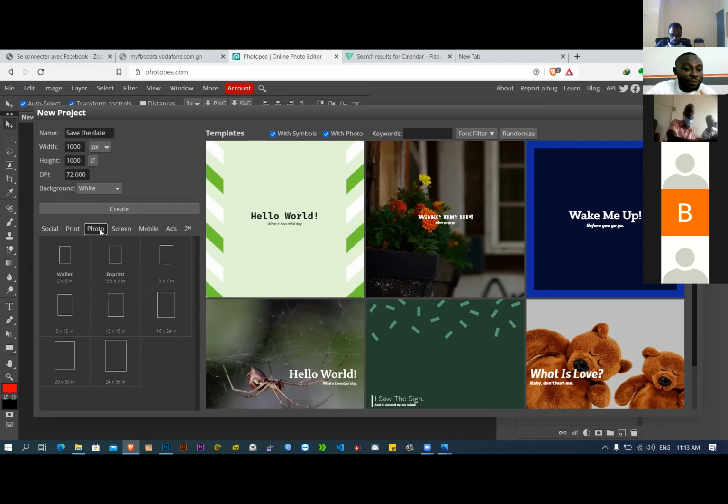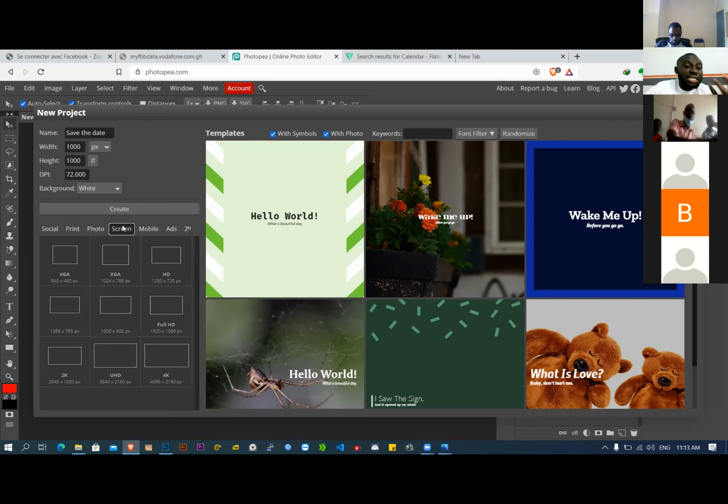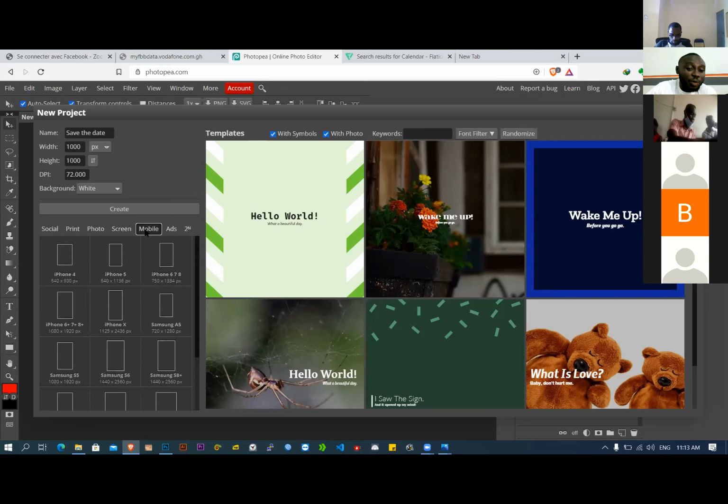So photo too is for a photographer. We have screen, and we have mobile. So if you want to create something for iPhone as well, iPhone X, iPhone 8, you can come here and easily select the size and it will easily fit. Let's say you want to create your own custom wallpaper with your image and some text. You can easily select it.